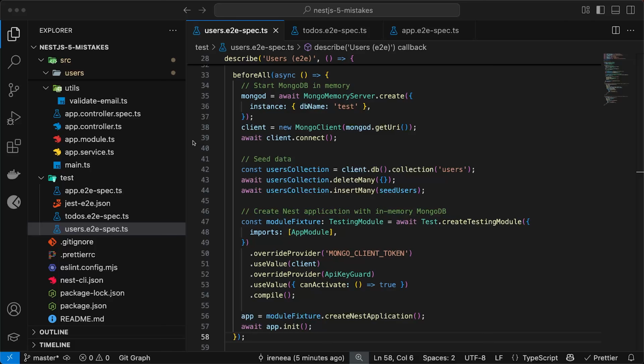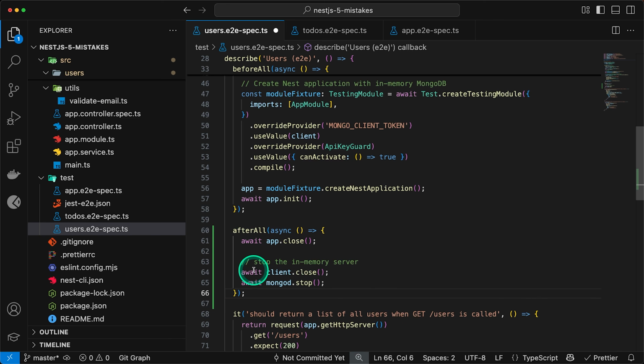So let's see what's happening here. So yes, there is a cleanup issue in our test because we started an in-memory Mongo instance and connected to it in the before all, but we didn't close our connection in an after all. That can be easily fixed by adding a client close and stopping our in-memory database server.